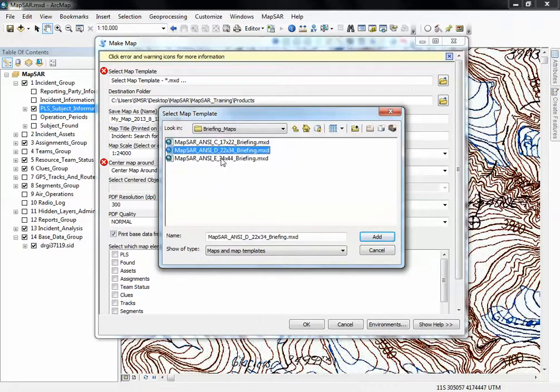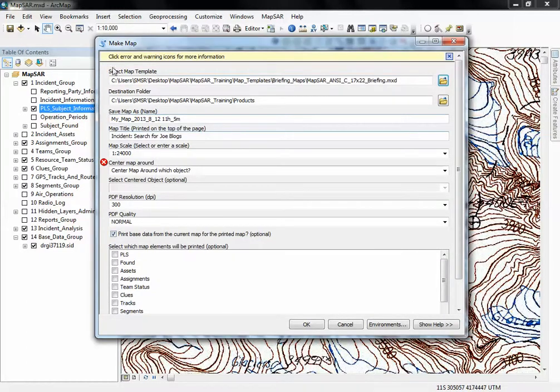There are 3 different scales in here. For this exercise, I'll choose a small briefing map just because it'll generate that a little faster on our screen. Click Add. You'll note that the red little splat went away there because now I have completed the requirements for this field. The destination folder, by default, prints inside the current incident into products. You can change that by selecting here and creating different folders or new folder structures. For here, we can just leave that as the default.